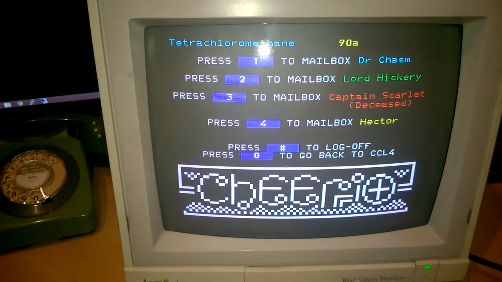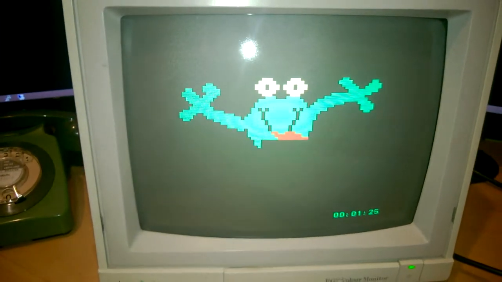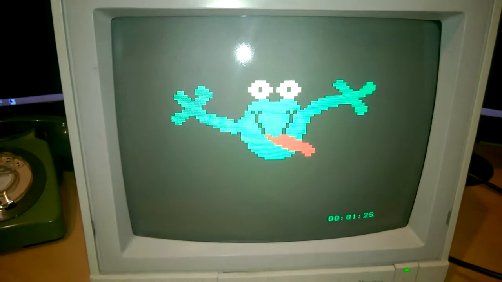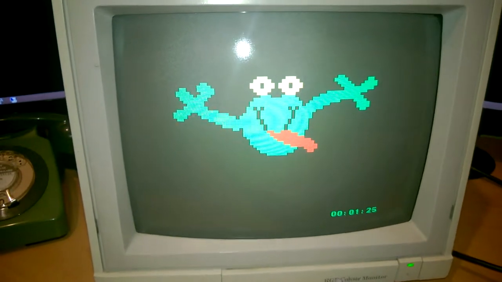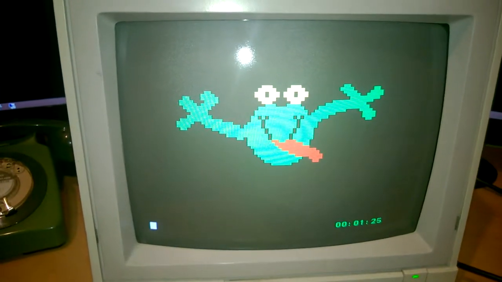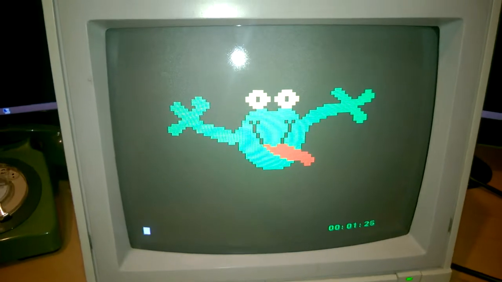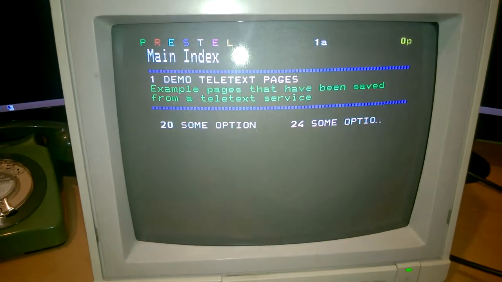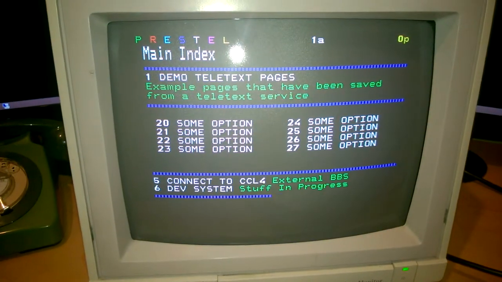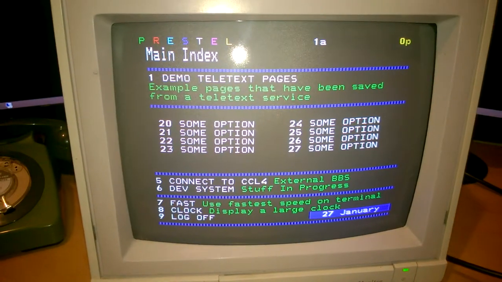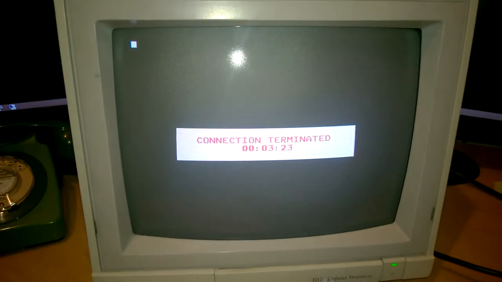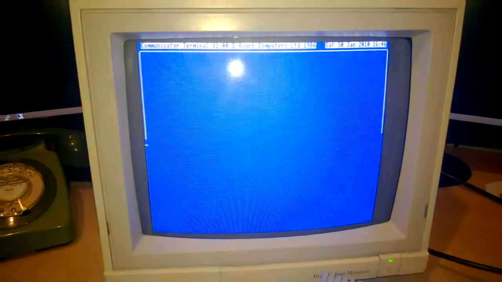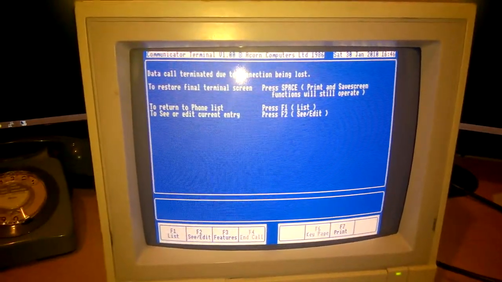I don't want to log off, so I'm going to hit the hash key. So this is the exit of their bulletin board, and this should bring me back into mine. And it drops the Telnet connection. There we are. Log off. And that's it. So that's pretty much it for my Acorn Communicator connecting to Viewdata.